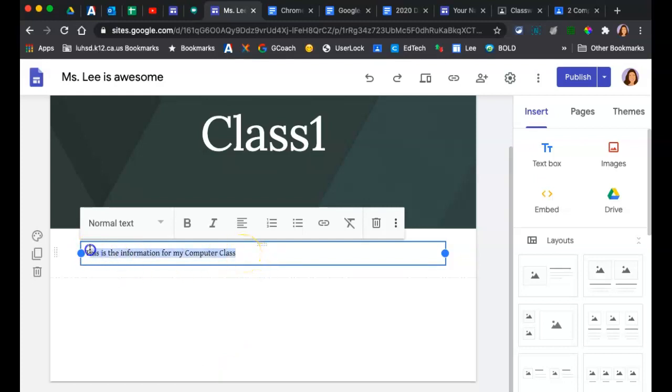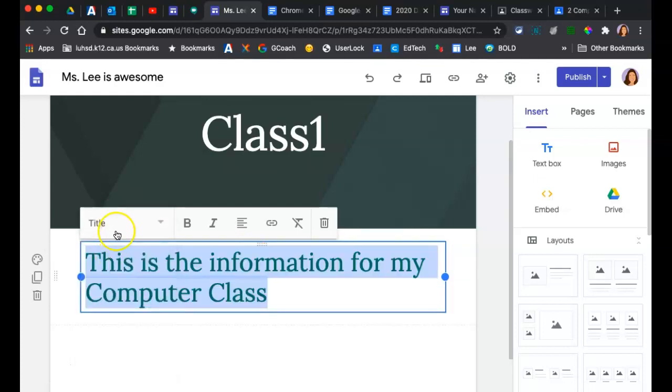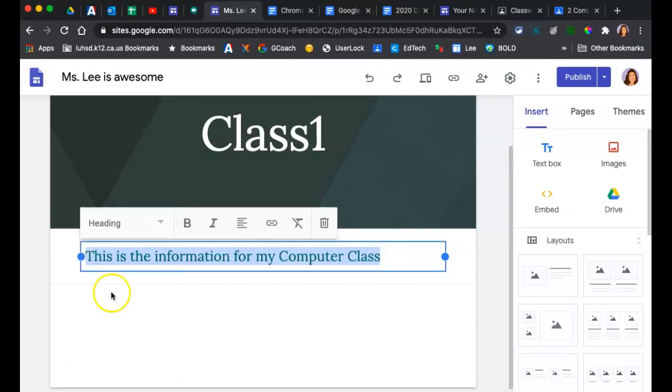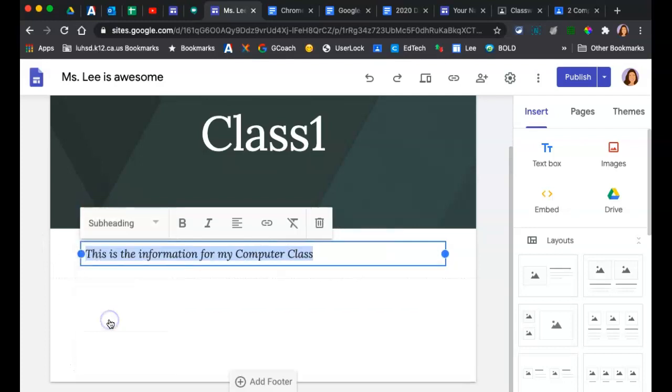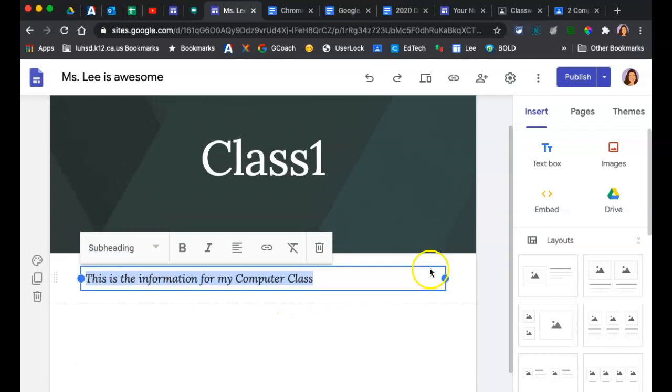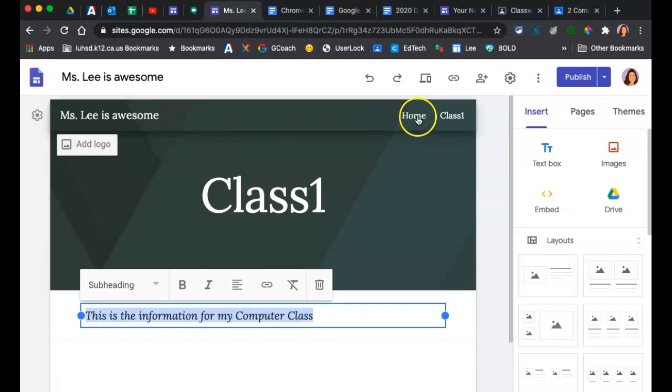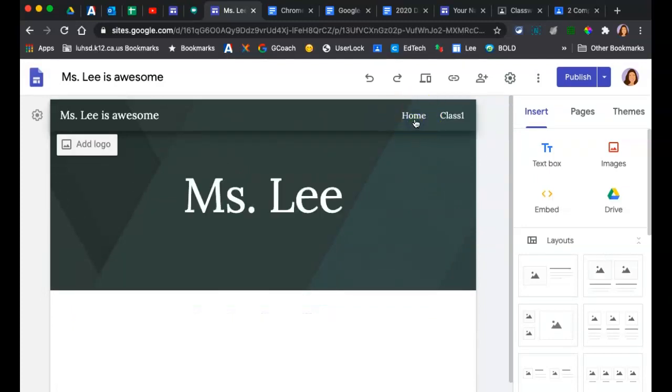But notice this. There's not a lot you can change with the font. You can make it normal text. I can go with big title, header, subheading, and small. I recommend subheading or larger. If you go with the small, sometimes it gets a little hard to see on a phone. All right, so let me go back to that first page we were working on. So I'm just going to click home.